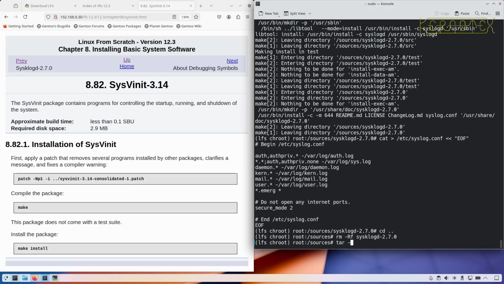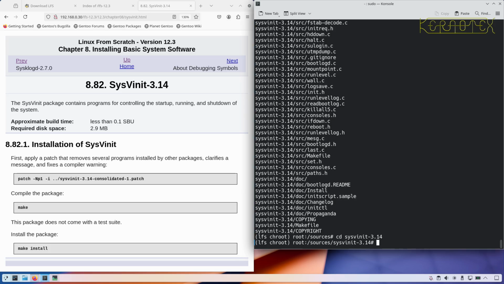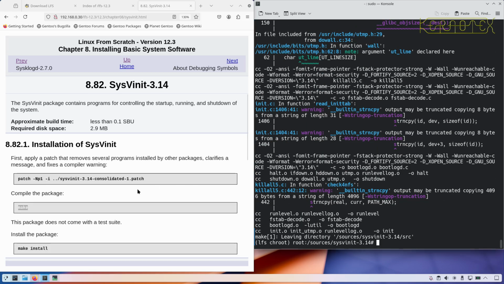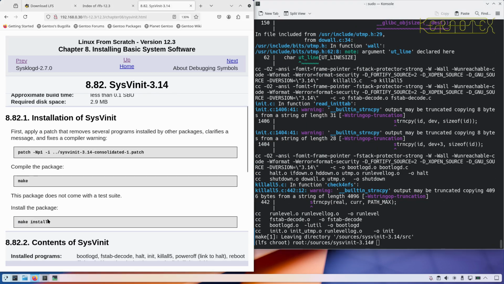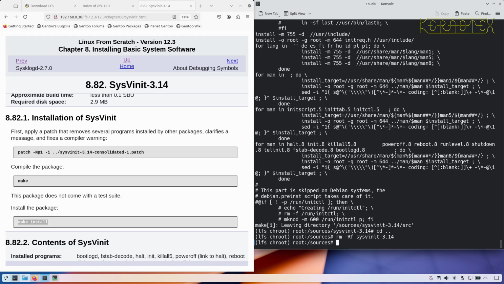Sysvinit. So it's a patch done. Build straight away without any configuration. There's no test suite, so just install it. And that's complete. So that's all the packages built, and we can move on.